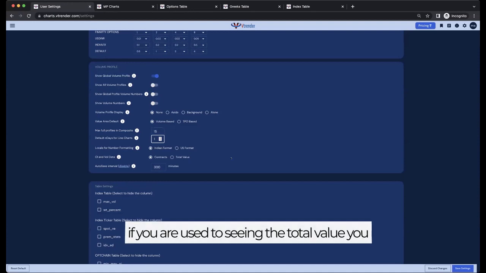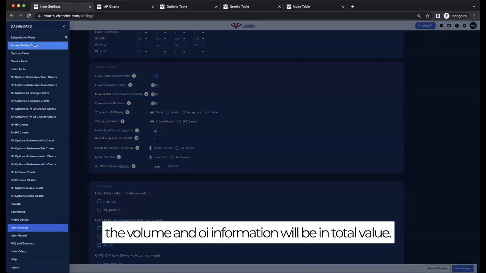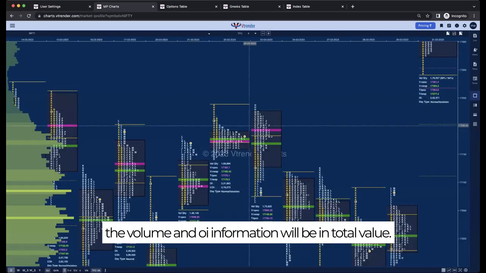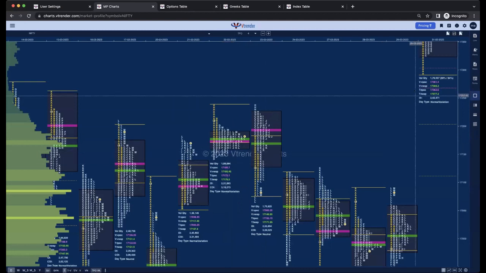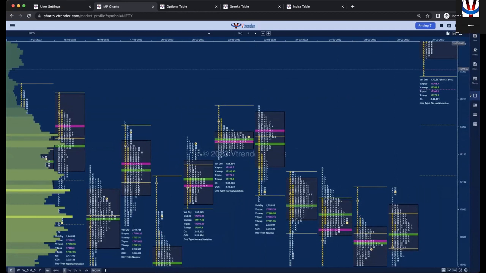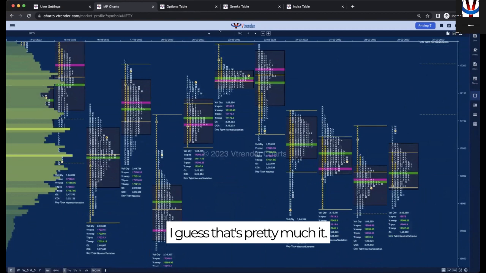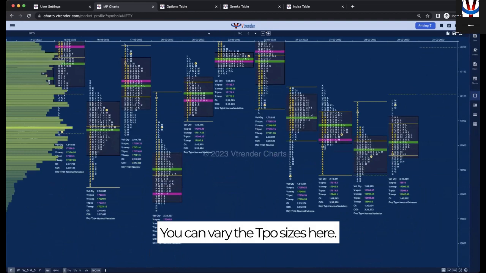But if you are used to seeing the total value, you can change the setting to total value, and everywhere the volume and OI information will be in total value. But yeah, by default, it's contracts everywhere. And I guess that's pretty much it. Yeah, you can vary the TPO sizes here.